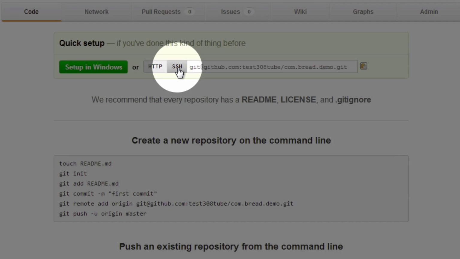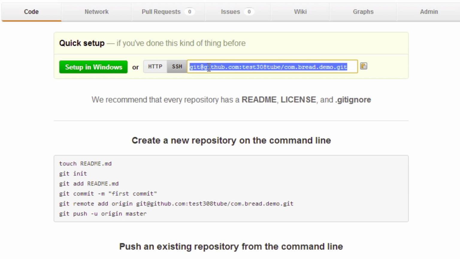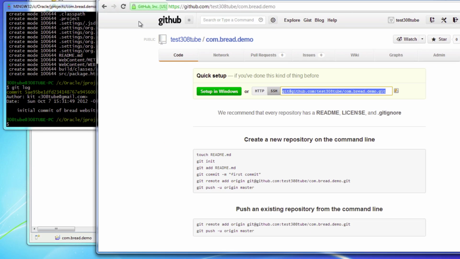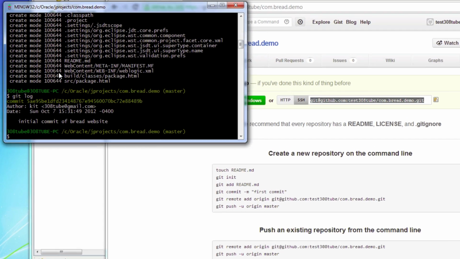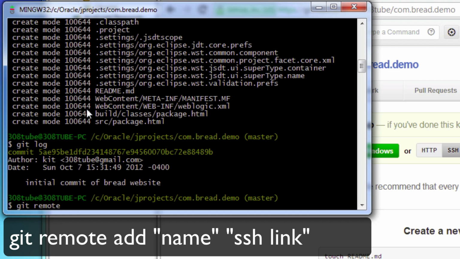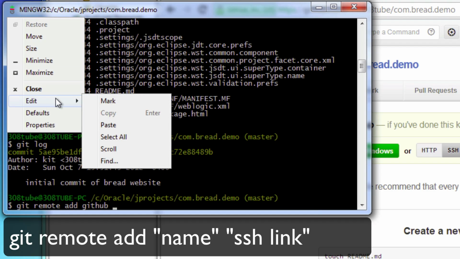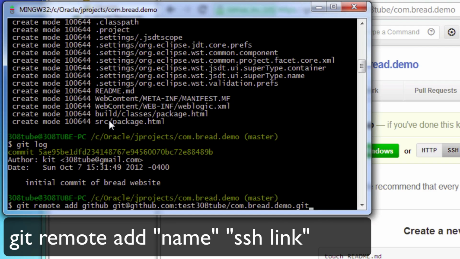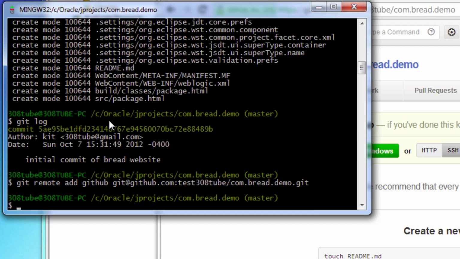And we do that by grabbing the SSH link right here. So go ahead and copy this, go back to your command line, Git Bash, and then you can type git remote add. And in the first demonstration, I used the word origin as the name of our remote. So this time I'm going to use GitHub, and then I want to paste in that SSH link.